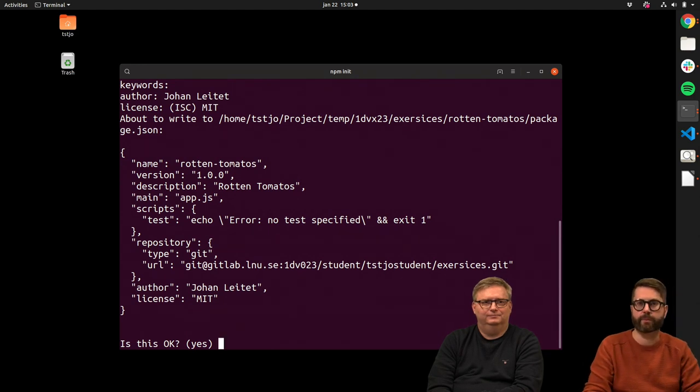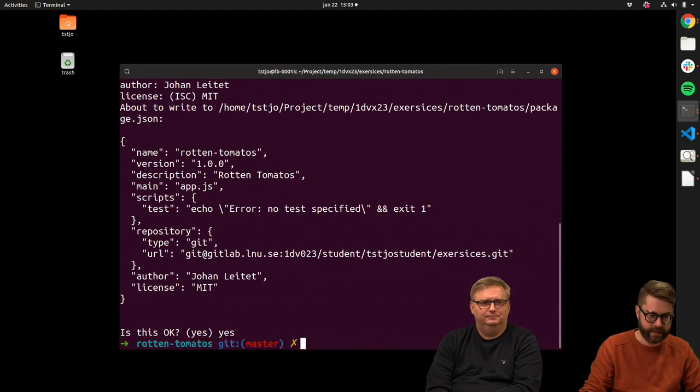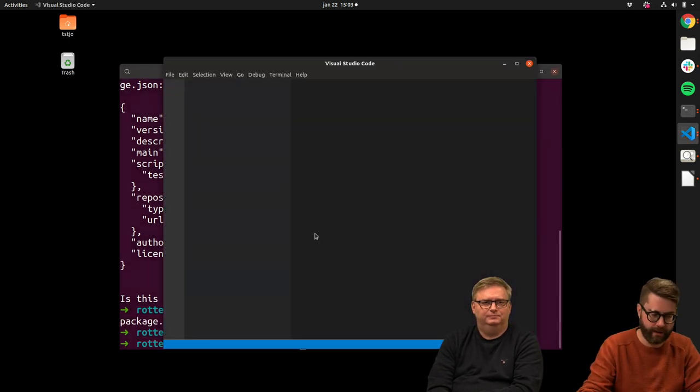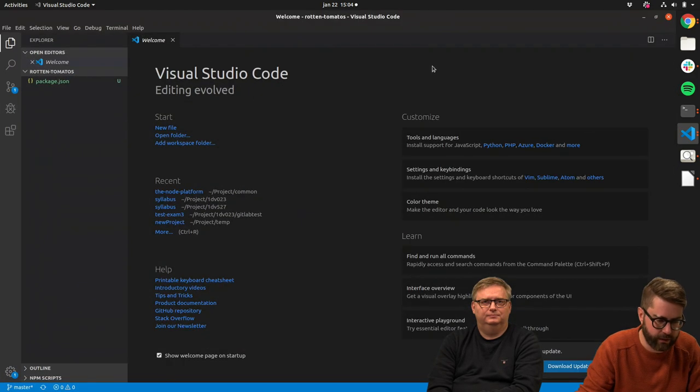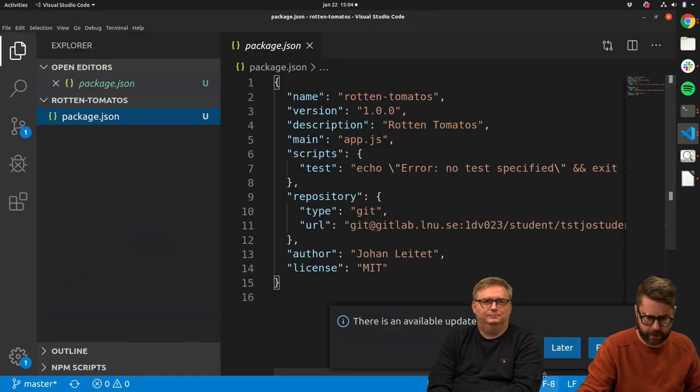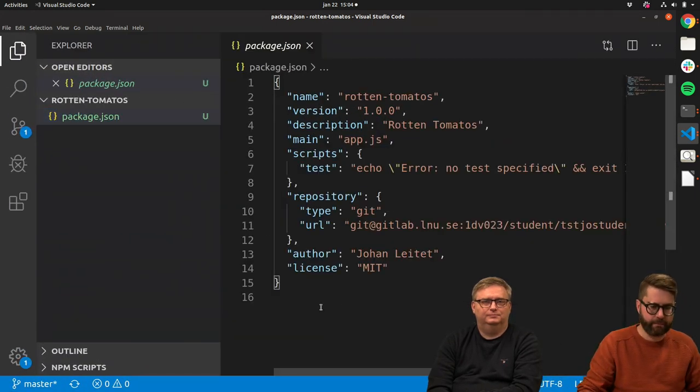Then we get a confirmation. Is this correct? Yes, it is, and we are finished. If we look in the folder, we got a package.json, and we can open everything up in Visual Studio Code. Let's have a look at that one later. Well, quite a simple one. Of course, you can edit things now in this setting if you like.